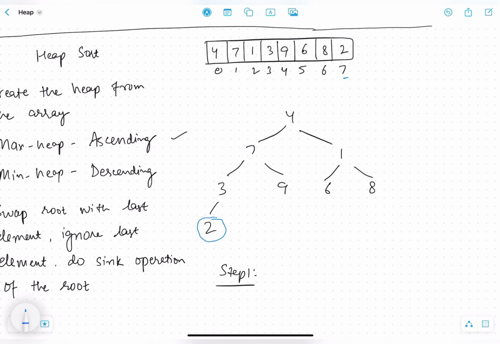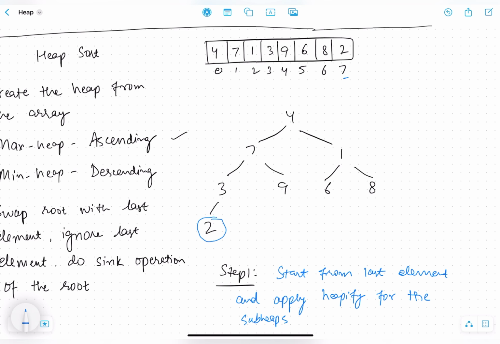So in step 1, we have to create the heap. What we will do is start from the last element and apply heapify for the subheaps. Okay, so 2 is the only subheap. It is following the property, fine. We are done with 2. Similarly, 8, 6, and 9 are all subheaps of a single element, so these are also done.